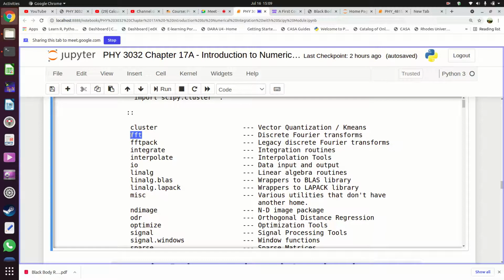We are going to use this in our computational physics, when we start looking at Fourier transforms. So this FFT is a quick way of working out fast Fourier transforms. Then there's also a package for discrete Fourier transforms, another package called FFT pack, legacy discrete Fourier transforms. Legacy basically means old. These are the old ways of doing Fourier transforms. The one in business now is FFT, for the fast Fourier transform.